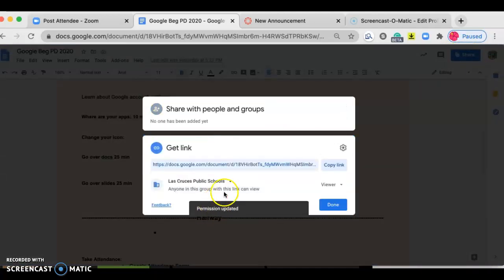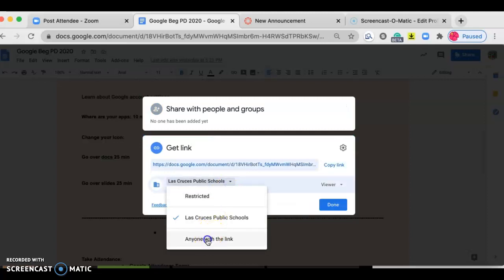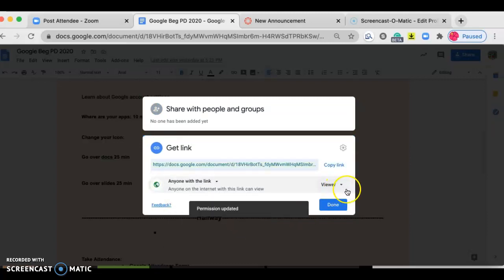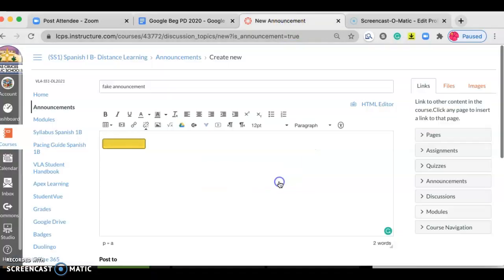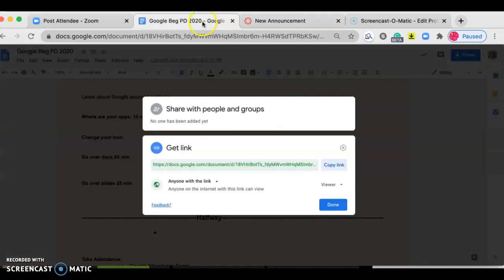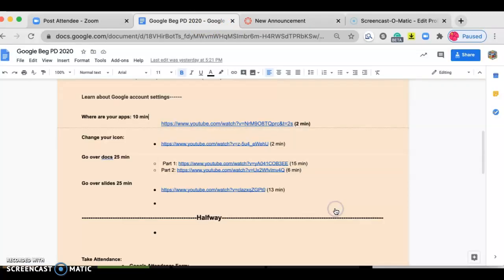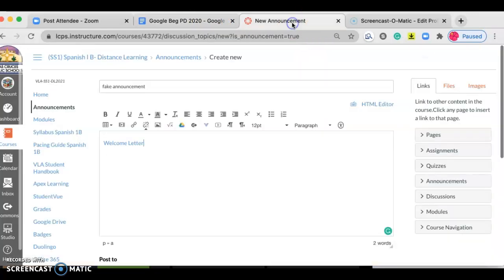I want it to be open to anyone with the link, and I want to make sure they only have viewing access. So I'm going to copy that link, and then I'm going to go back into Canvas, and I'm going to paste that link there. And now, anytime the kiddo clicks here, it'll open up into the page that I want. And that's how you link it right into Canvas.